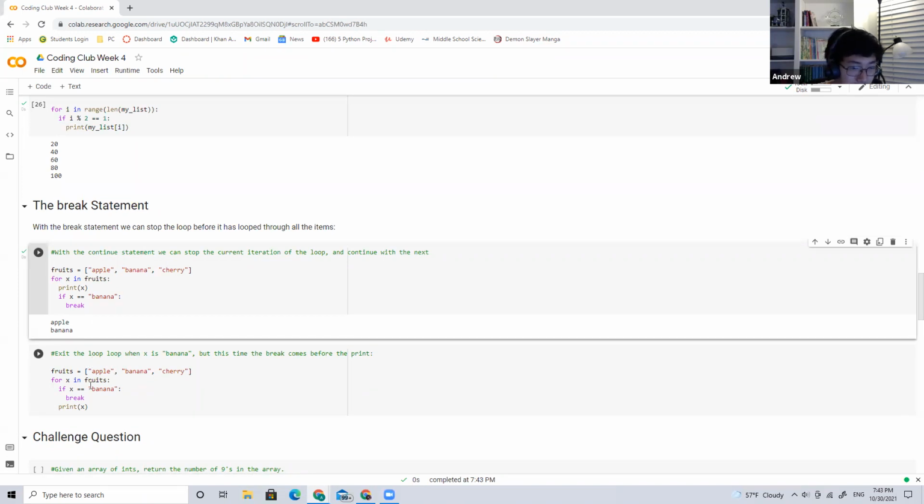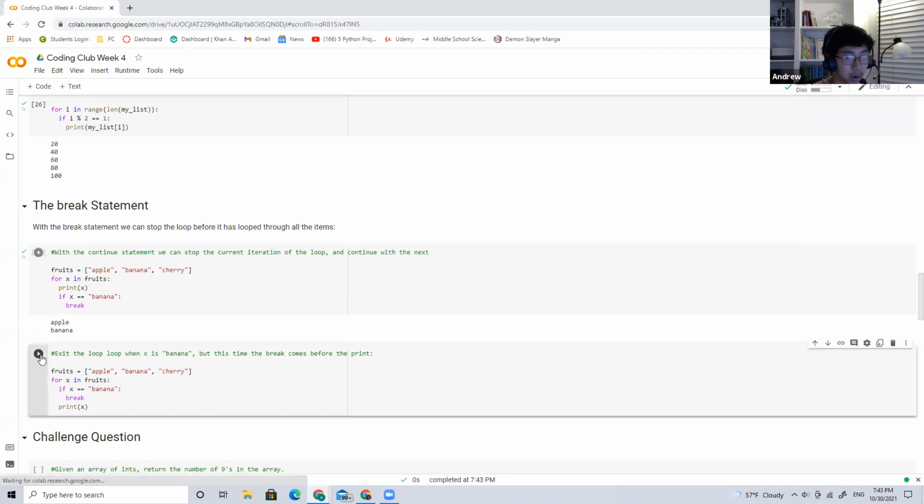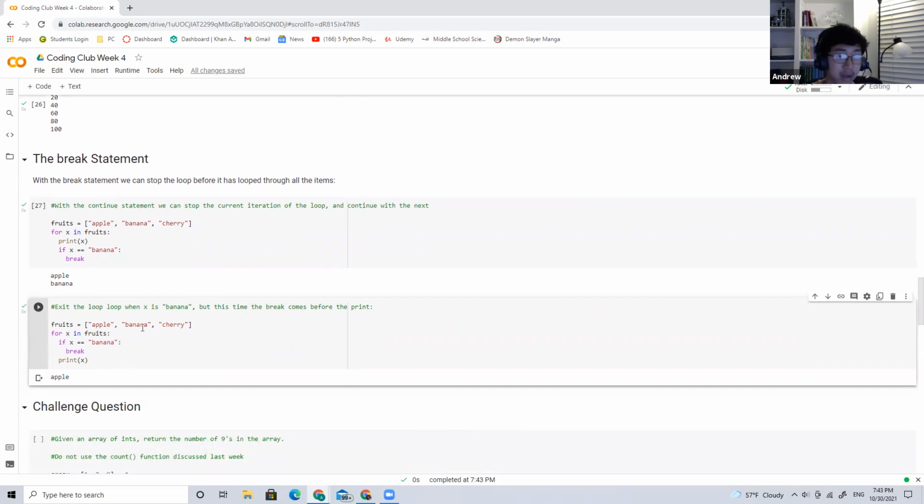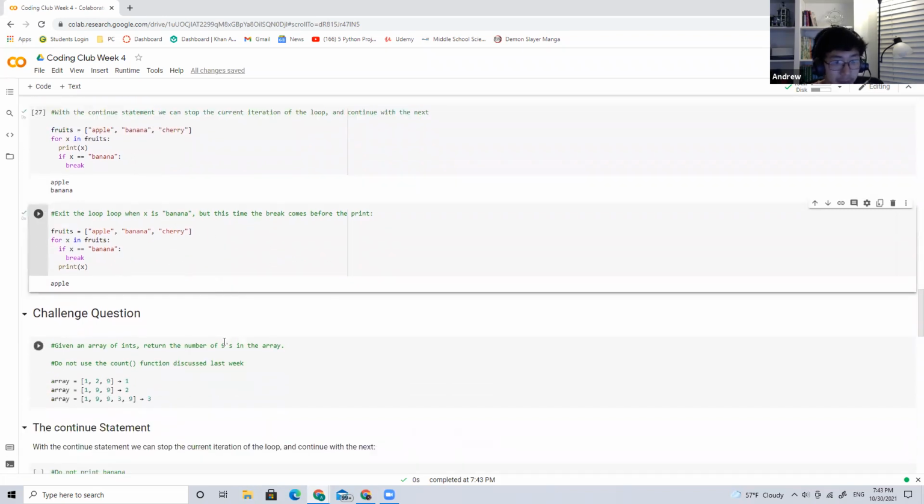And like I said, order does matter. If we take a look at the second code, this one only prints apple, since it checks first for banana and then it prints. But in the first case, it prints first and then checks for banana. So just make sure that when you're writing for loops and while loops, you keep in mind that the order that you write your code in does matter. And this is pretty much everything that we need to go through.